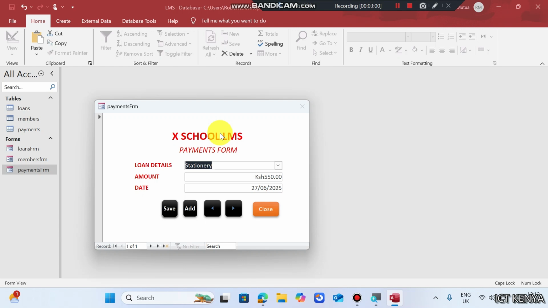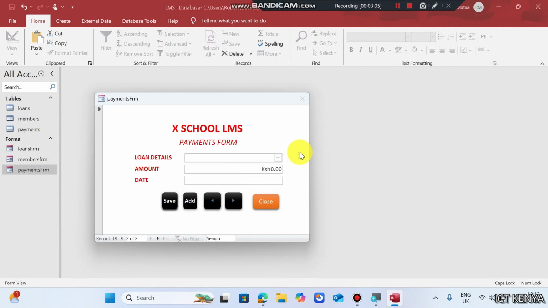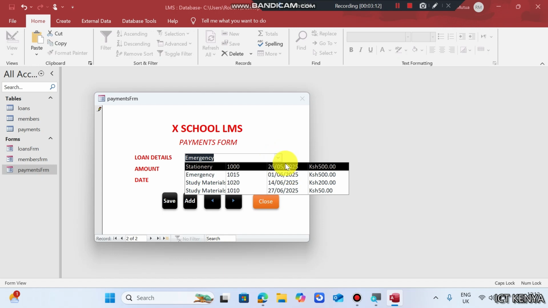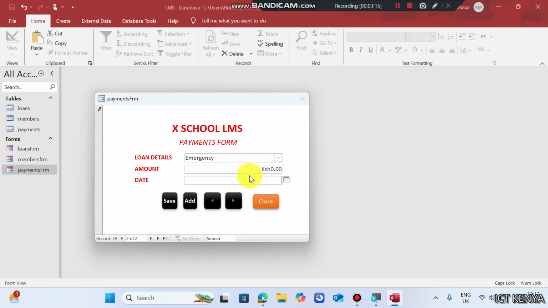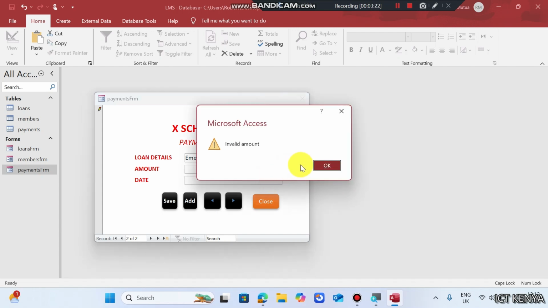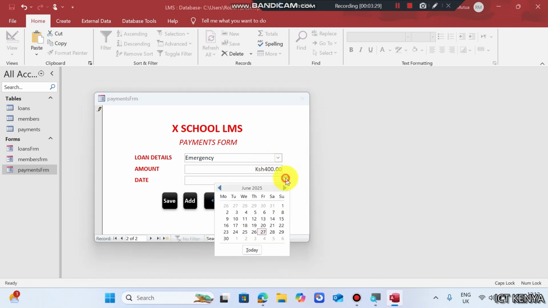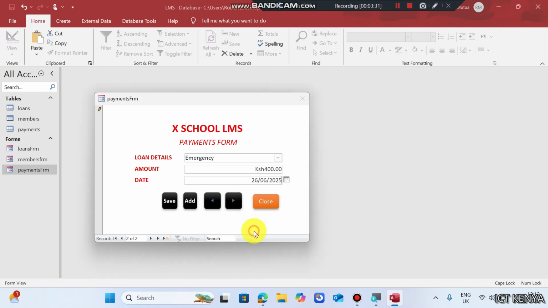So after designing your payment form, let us now try to pay some of the loans here. So the other one is we have emergency, and you can see emergency took a loan on 1st June and it was 500. So let's assume this person paid back 4 shillings, and you can see invalid amount. So if this person paid 400, and then the date of payment was maybe 26th June, and then save.